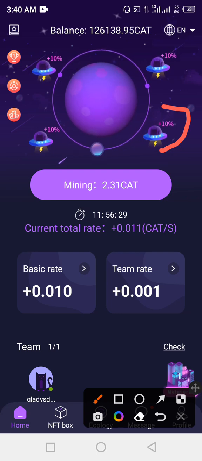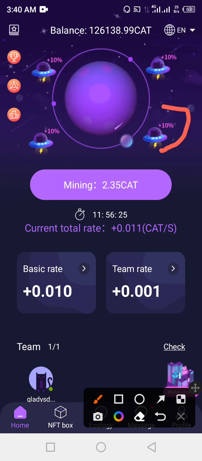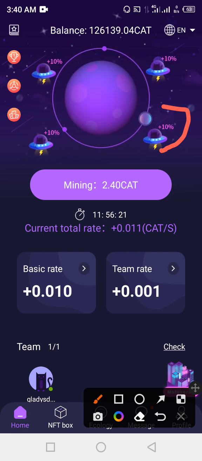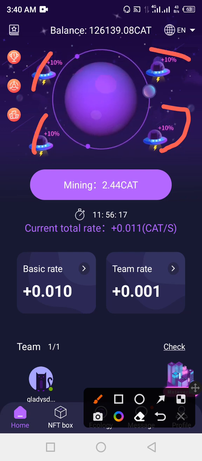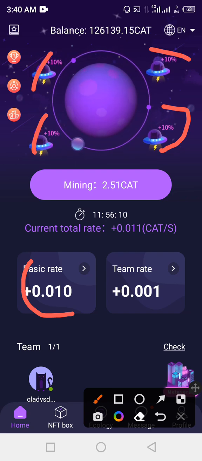You can watch the advert. It's usually about 30 seconds or so, just an advert video which will increase your mining rate. So when you collect the 4 of them like that and you watch all the adverts, it will give you plus 40% on your mining rate. So that will increase your mining rate and also increase how much you are going to make.